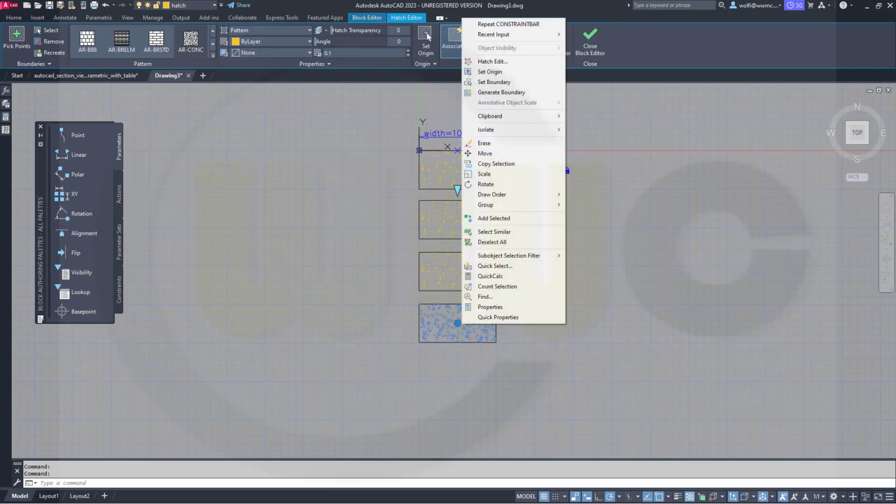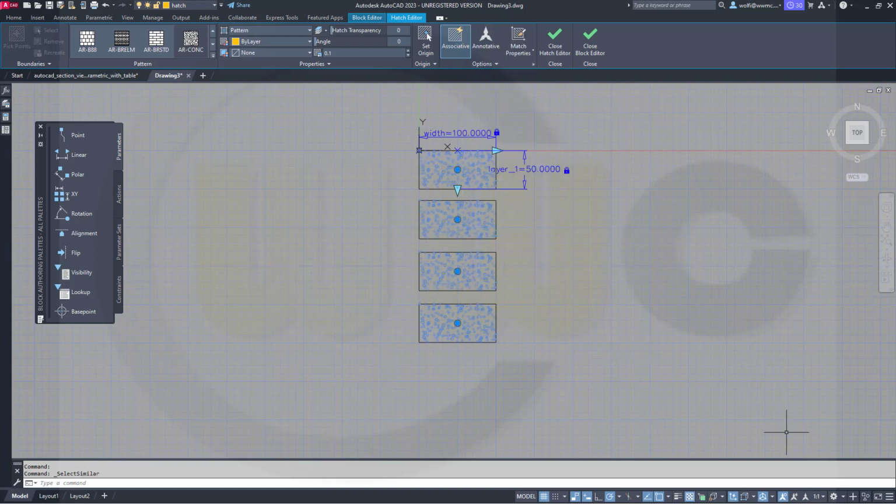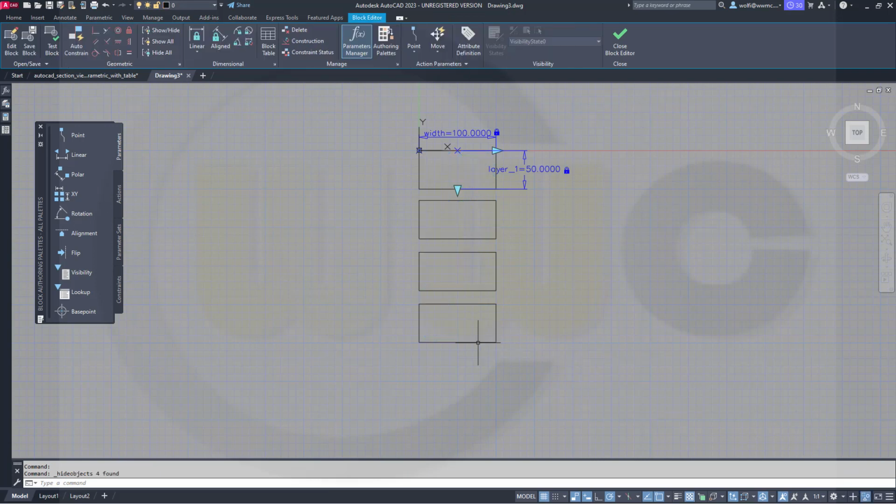So select one, go for select similar, and go for isolate and hide those objects. Let's go for an auto constrain, like that, which should give me the alignment of those lines here. Hide those.